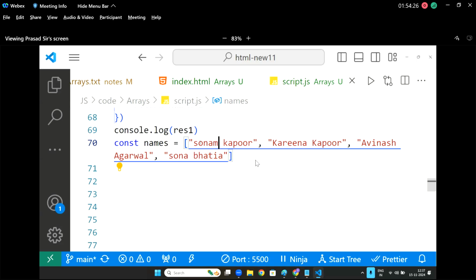Which one will you use if I want only the Kapoor family? Filter. If you use forEach, it will print all. If you use map, it will return all. But if you use filter, it will return only two people. Simple.